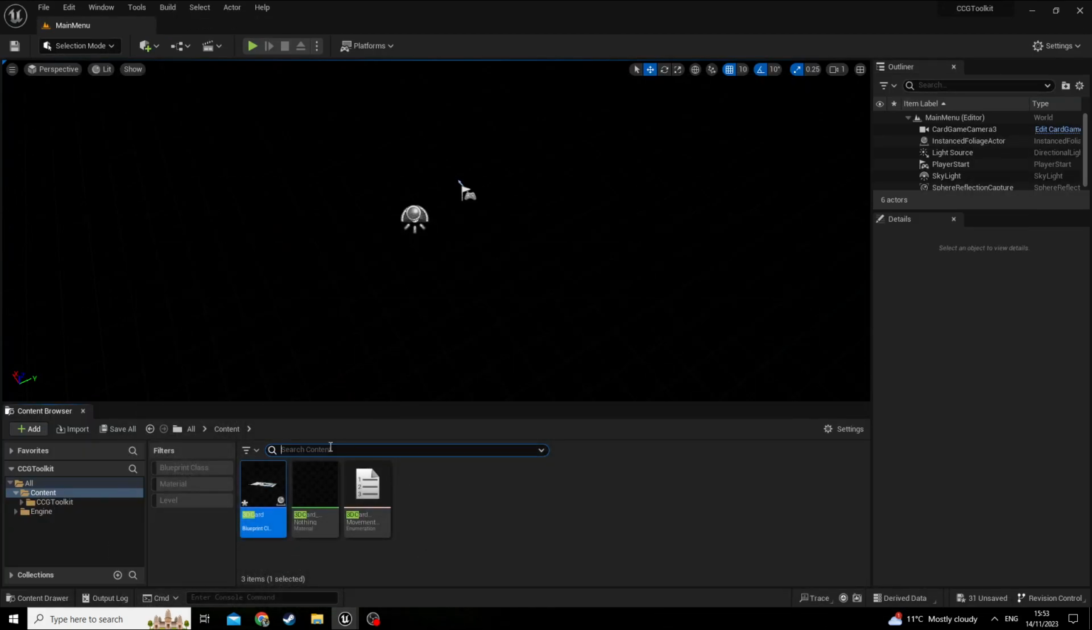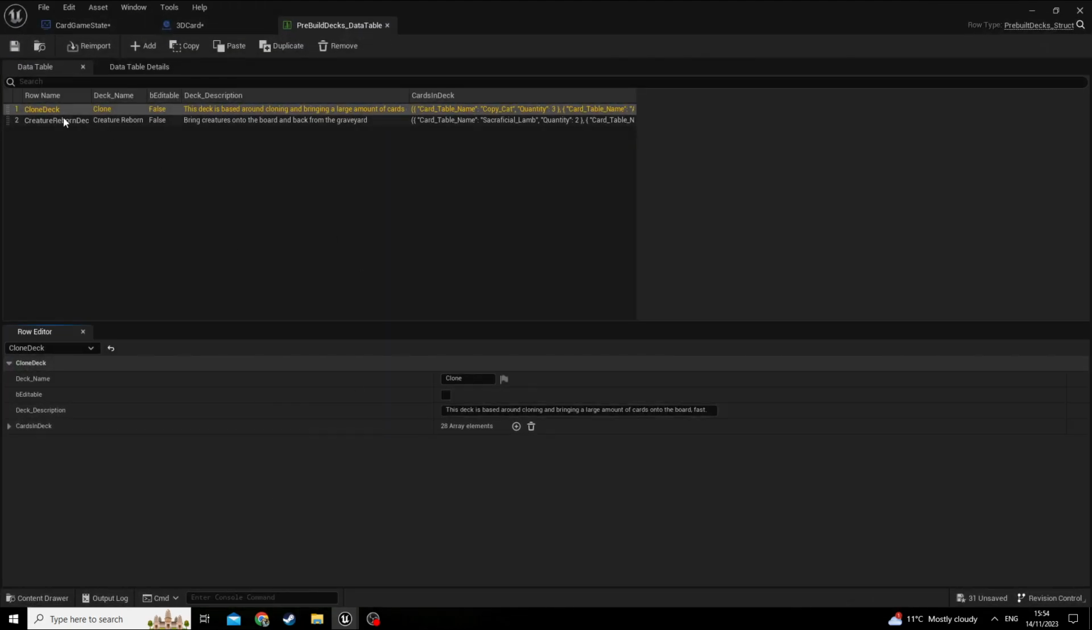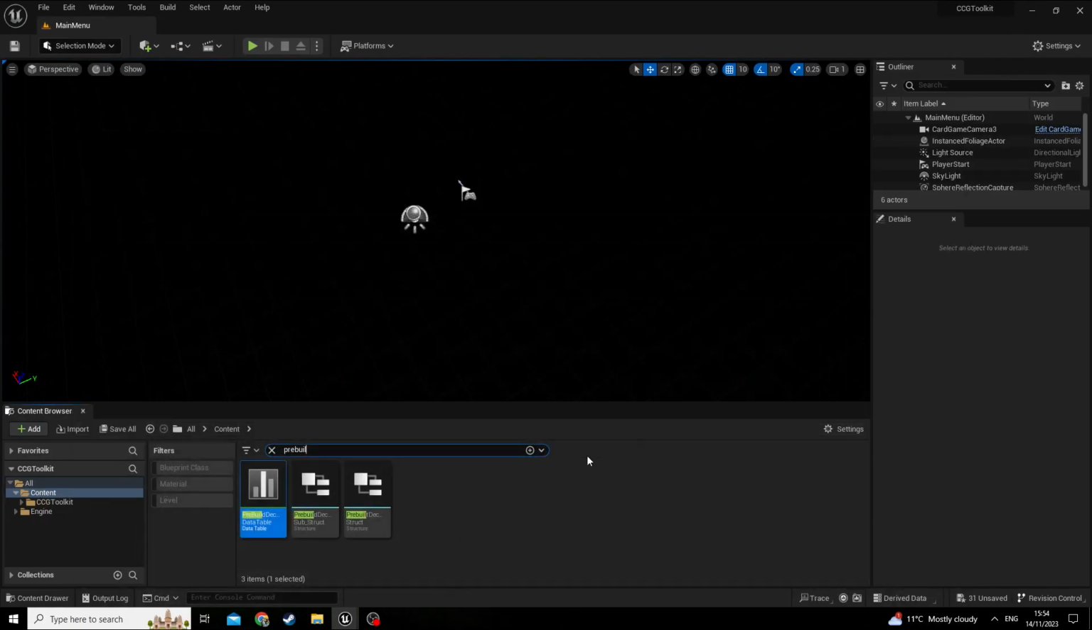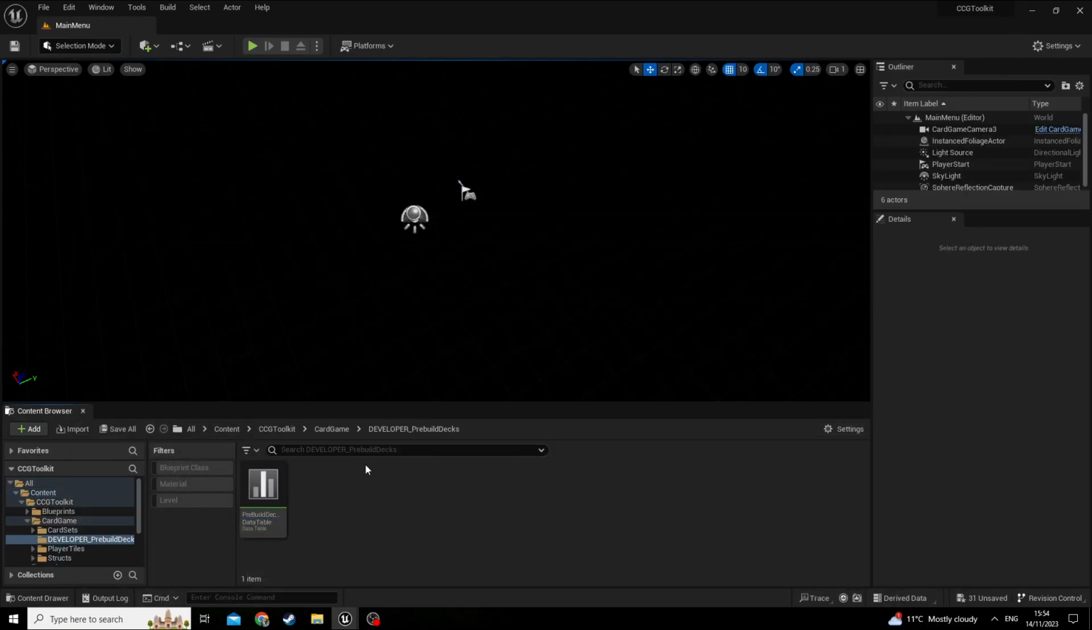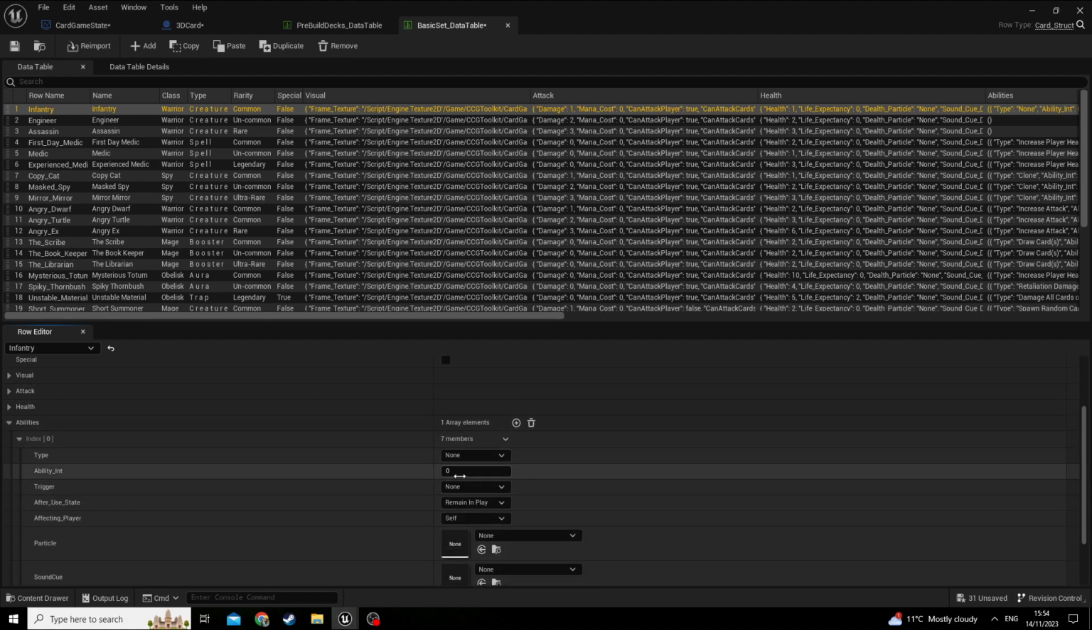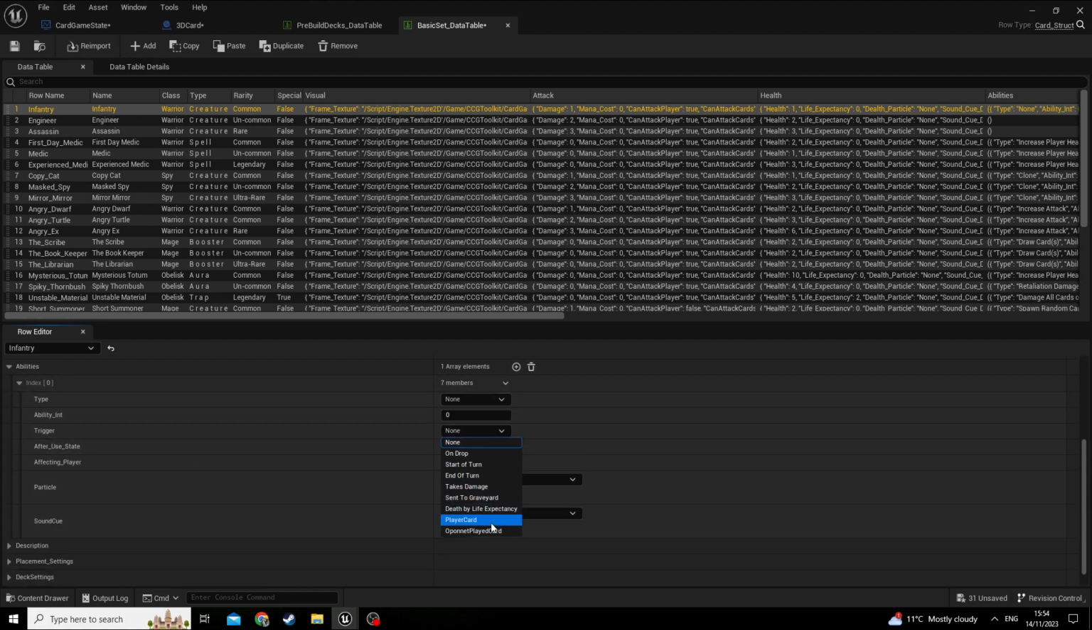Now, if you go to the pre-built card data set, card sets, basics set. There we go. This is where the cards are. And now, if you go to any card and you go to the abilities, it's gonna show you here on triggers.